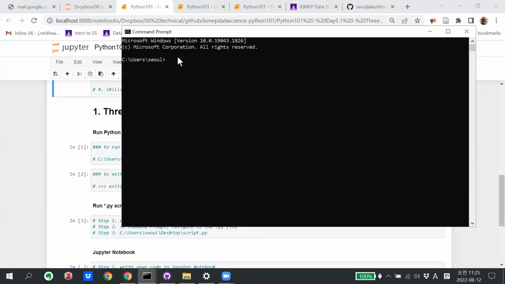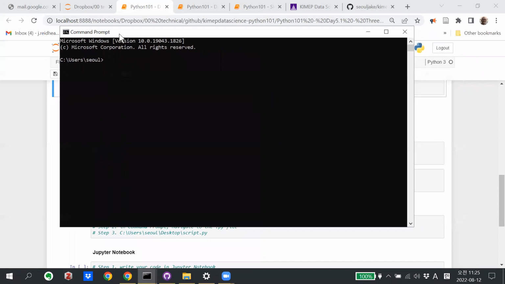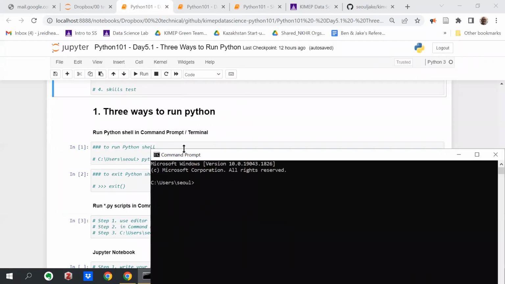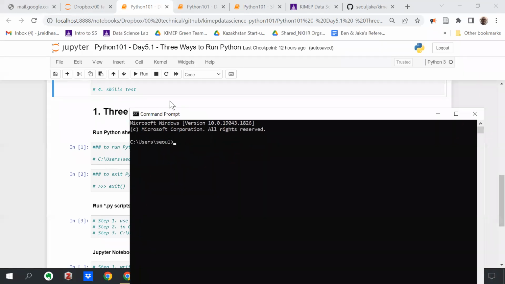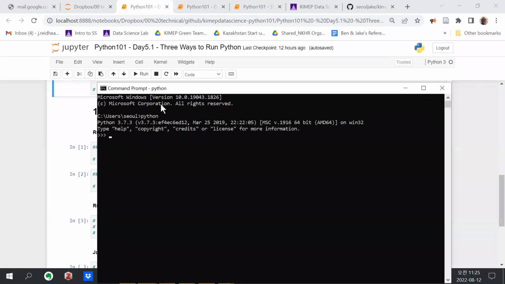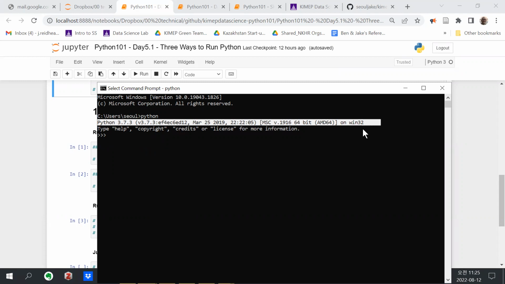So here's your command prompt, and to run the Python shell in command prompt, you just type Python. So you're in the Python shell now because you've got these 3 carets, and it says Python, and this tells you the version and some other things on Windows 32, whatever. So this is command line Python.